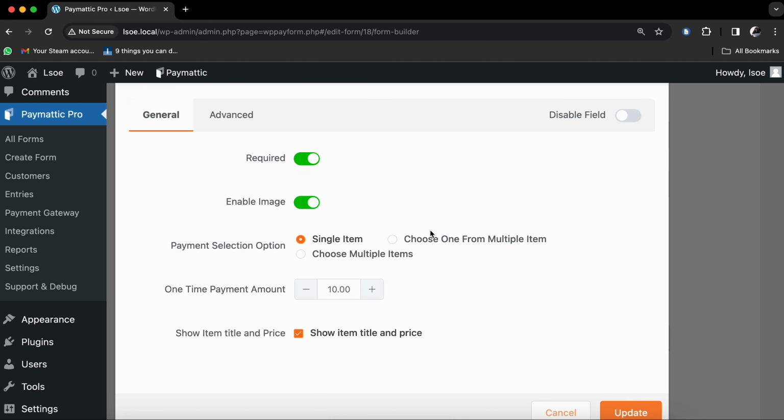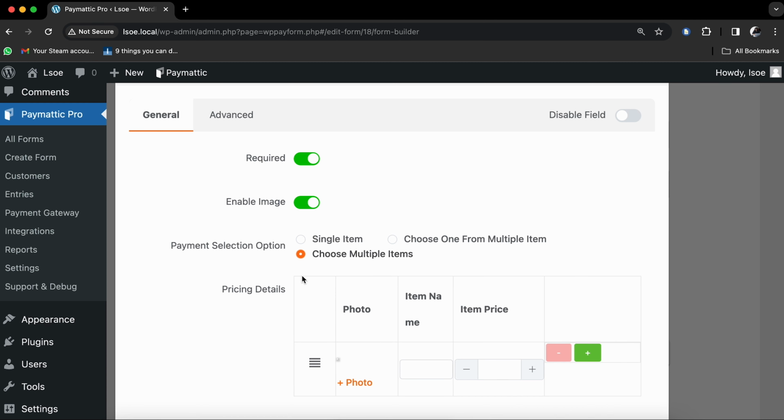So there are three options in front of us: single item, choose one for multiple item, and choose multiple items. The single item is set by default, but if you want to go for the multiple items, you can choose from either one of these. So for today, let's go for choose multiple items.